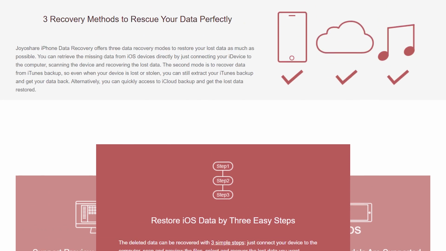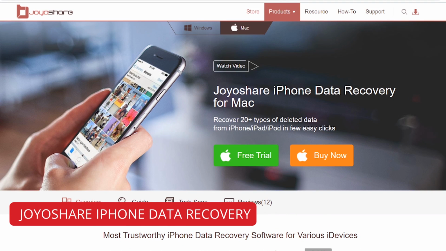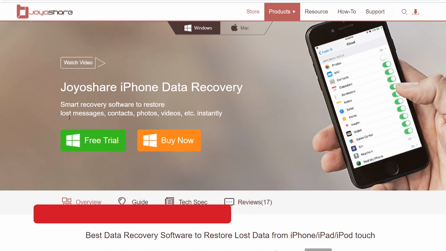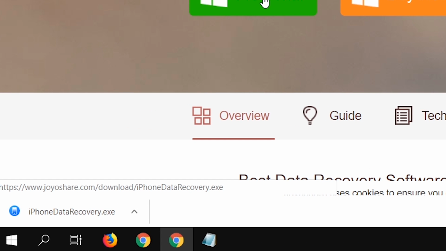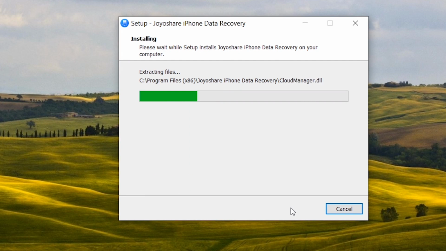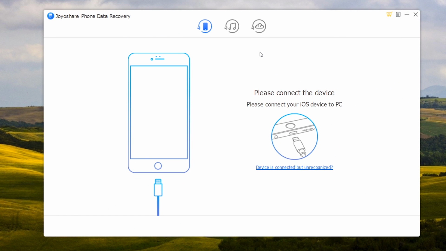Anyways, let's get back. This software is available for Windows PC and Mac as well. The software is not free, but we can always recover a small amount of data by using the free trial version. So let's download and install it. Alright, the software has been installed successfully on my computer.